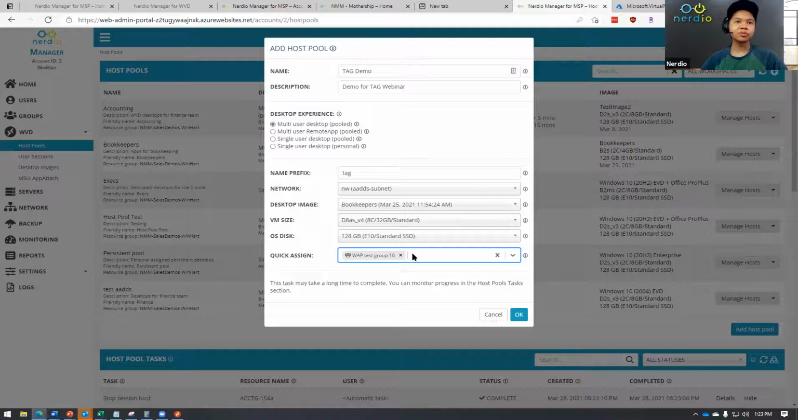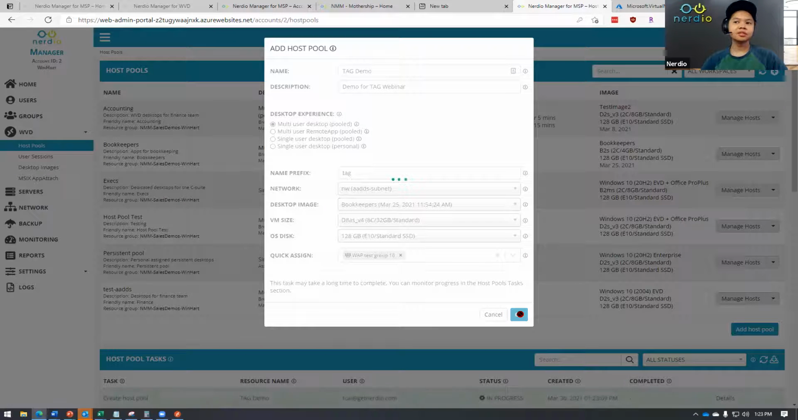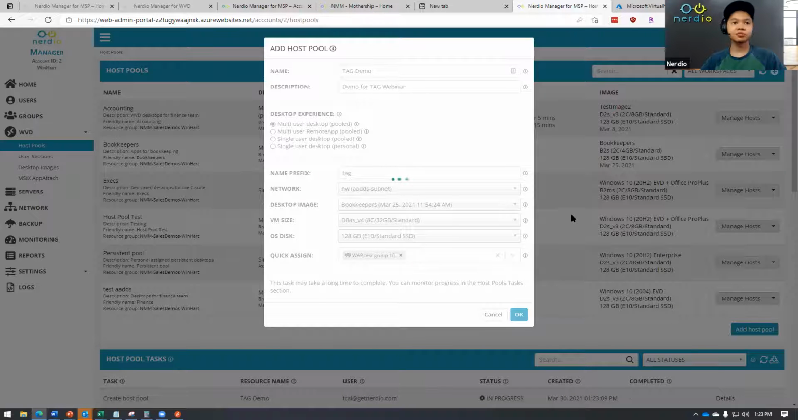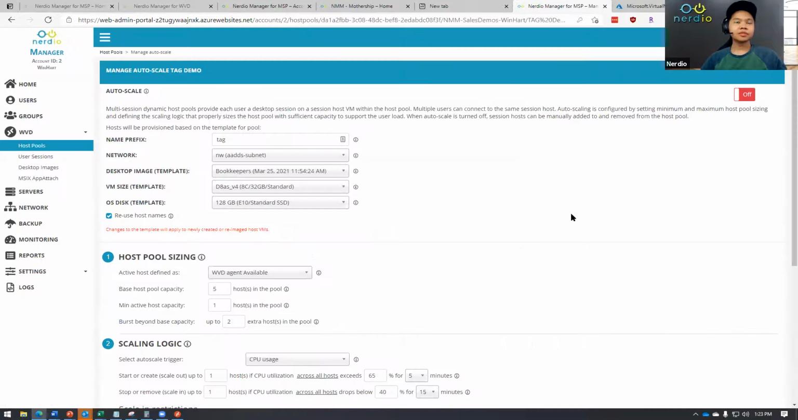All right, I'm going to assign the group of users that's going to have access to WVD. You press OK, and Nerdio is going to go and create the host pool. You can see on the bottom here in green, this is creating host pool in progress. And once the host pool is created, the next screen that's going to load up is the screen where you get to configure your auto scaling. Okay, so after I've added my host pool, my screen refreshes and I'm showing my auto scaling settings.